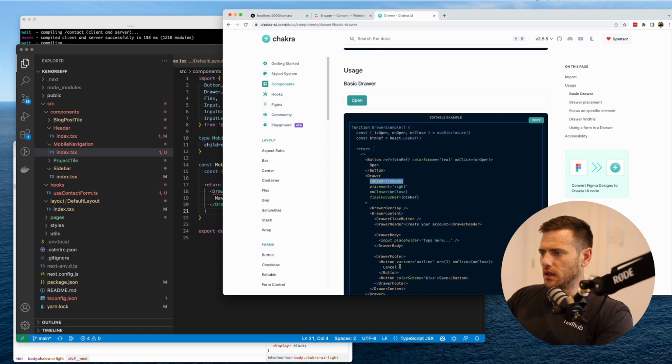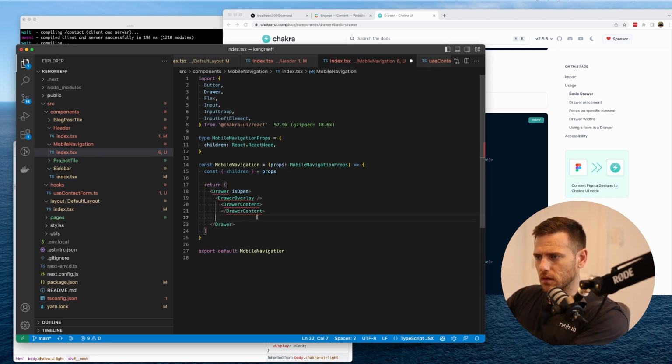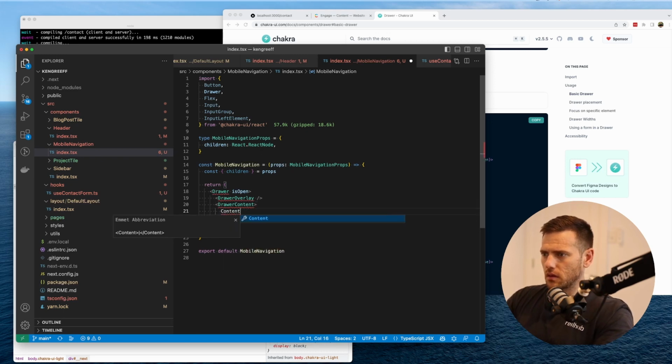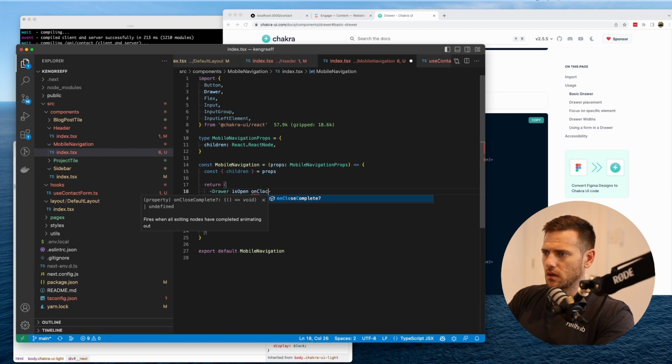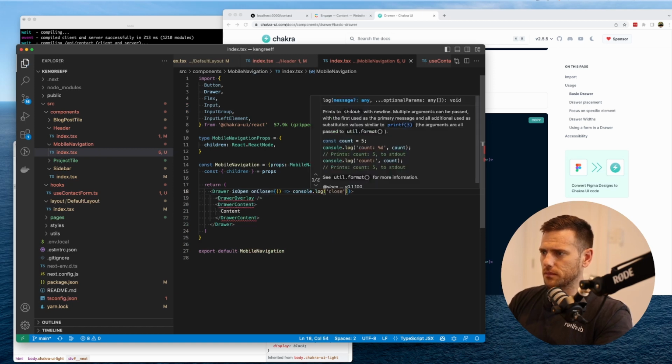What else do you need in here? The drawer overlay, the drawer content. Add that in. Drawer content, drawer overlay, fix the indentation. What is this guy saying to us? It's missing an on close, so we're going to say on close. It's just a new function. Close.